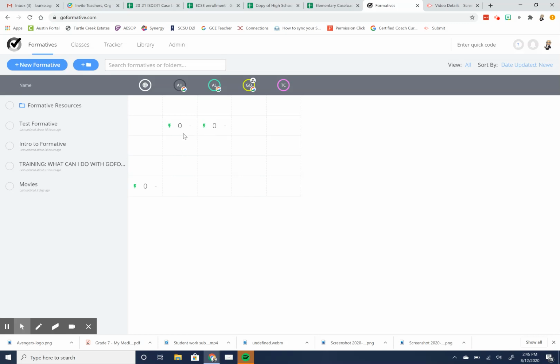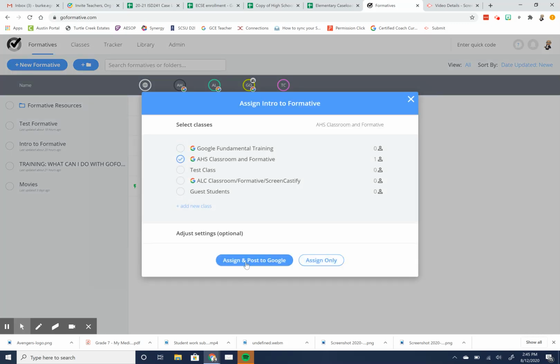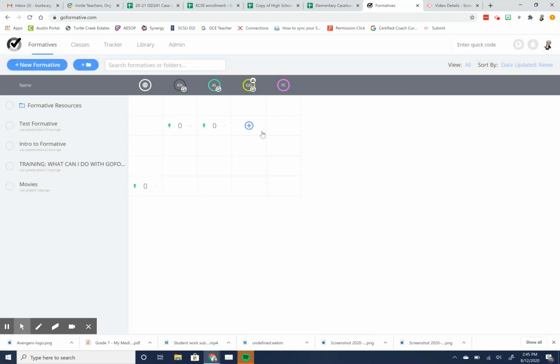And then what I could do with this intro to formative, if I wanted to assign this, is I could just click right in here and assign it and post it just to the class. Now, remember, if I assign only, it won't make a post notification in my Google Classroom saying that a student has got it. It'll just put it in the classroom so when they log into formative, they would see it as their formative. If you assign and post, it shares the link and puts a post in Google Classroom saying there's a new formative that you need to go get. So it's a little more discreet if you just do the assign piece of it.